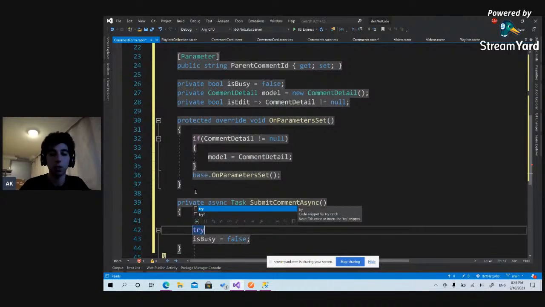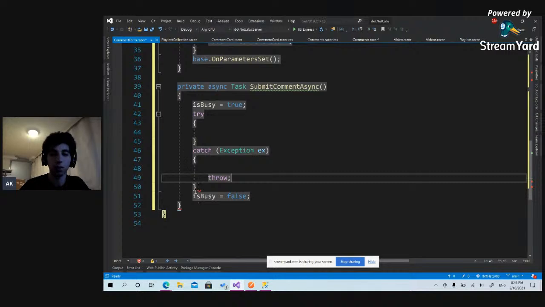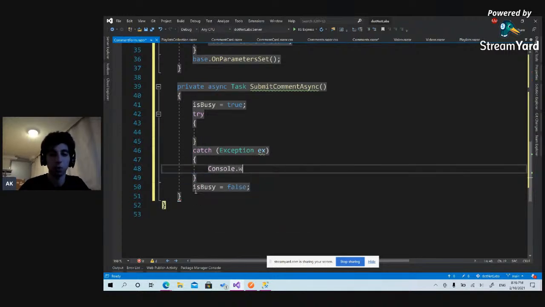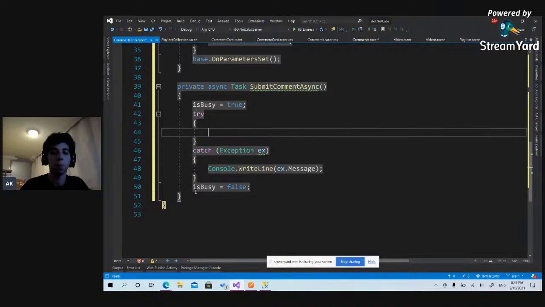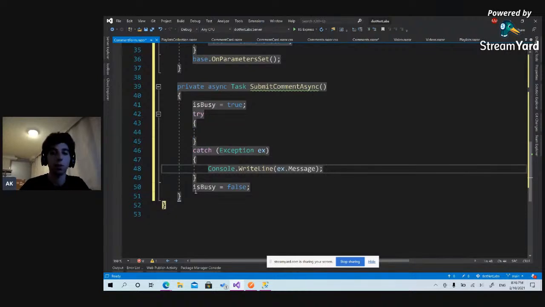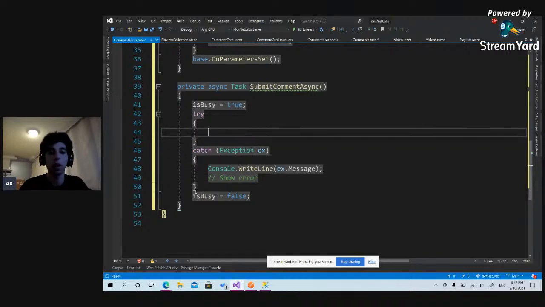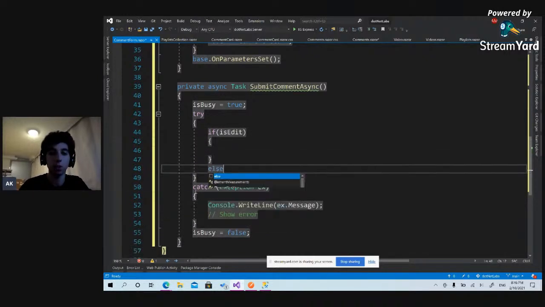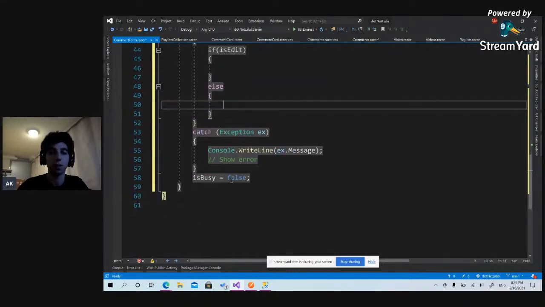And over here, catch, I'm going to put x.message. We type it over here, show an error message somewhere in a pop-up or something. We are going to do that later. And right now here, if it's is edit, then we are editing this comment. Other than that, we are basically adding a new comment. So this is the main method.